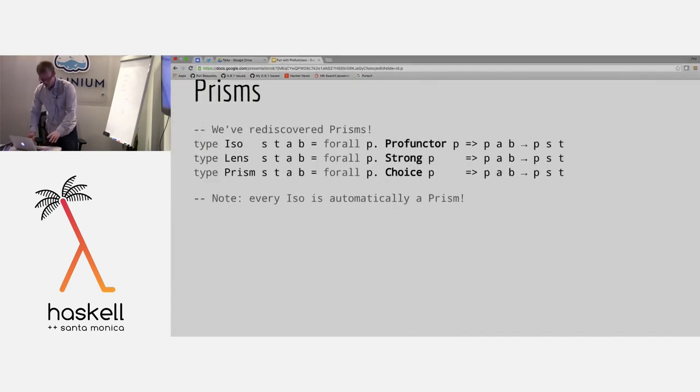Okay. So anyway, this table is growing, right? We had profunctor, and that motivated strong, and then we dualized it. We got prism from choice, and just like we said before, every strong was a profunctor, so that meant that every ISO was a lens. Similarly, every choice is a profunctor because we have the same superclass relationship. So every ISO is also a prism. I got that the wrong way around. I'm sorry. That's right. Every ISO is both a lens and a prism.